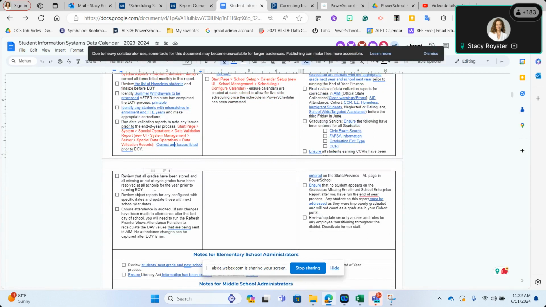Update object reports. Really, this can be done after end of year to make sure that, if you've got something coded specifically with dates for the school year, like attendance, you update those after you run end of year. And here's a big one, attendance.